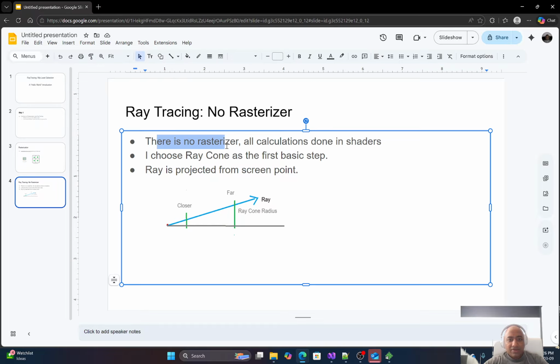So yeah, as we said, there's no rasterizer, so all calculations need to be done in the shader. This is the point where we shoot the ray, and the blue color shows the ray, and we need to think a little bit differently. We can't think of this ray as one infinitesimally small ray which we are shooting from the screen space, but it actually becomes a ray cone. I drew half the cone here.